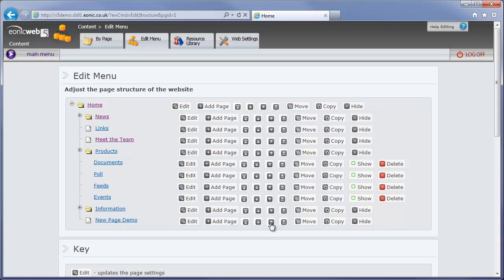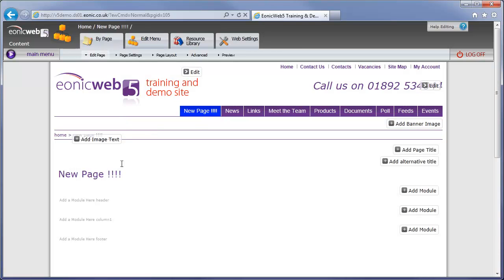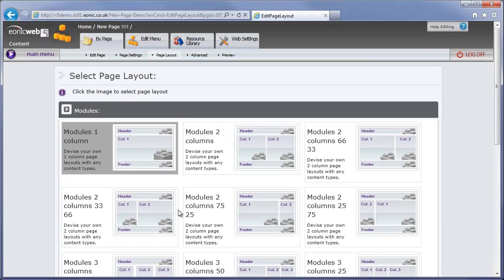We can use these up and down arrows to adjust where it appears in the menu. So let's move it right to the top. And if we click on this page now, you can see it's actually got the display name and not the URL name. We click on that, you can see that the URL has got the page name in it there. We can now choose a page layout.